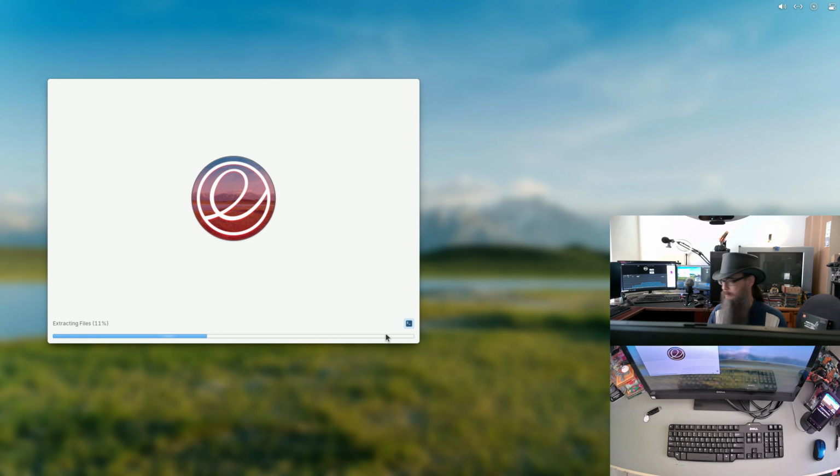Extracting files. Oh, the little E logo is changing colors in there as it runs. 90% done with the extraction.